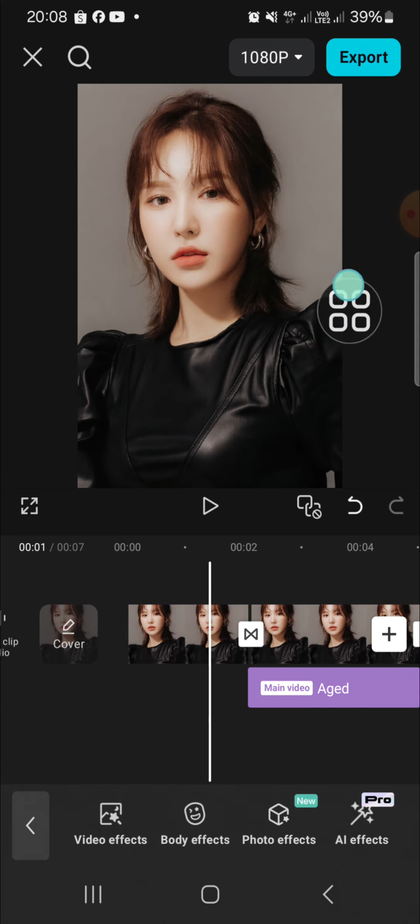And then once you're ready to save it, you can click on export. Okay guys, and that's the way to do the old face filter trend on TikTok with CapCut.